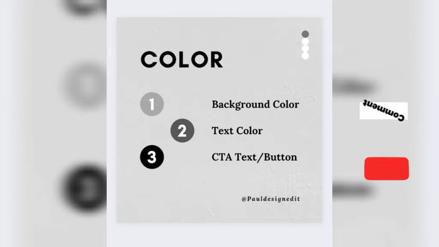Now you might want to ask, can a design have more than three colors? Yes, it can, but if you are new to design, I would really suggest, please stick to three colors or four at most. Please don't exceed that, so your design doesn't look messy. You can even go with two colors so your design doesn't look messy.